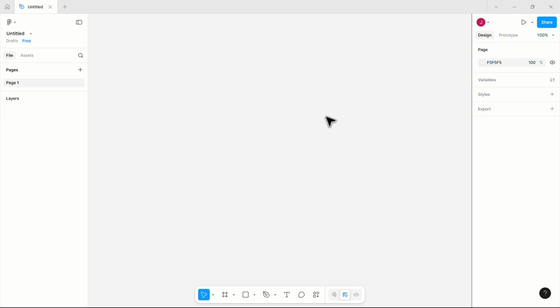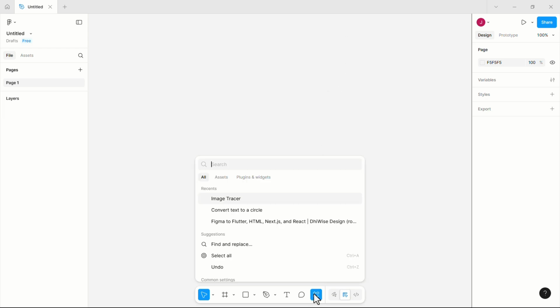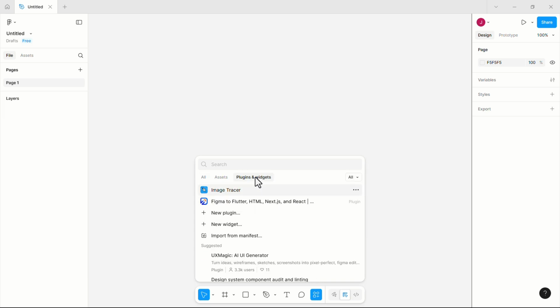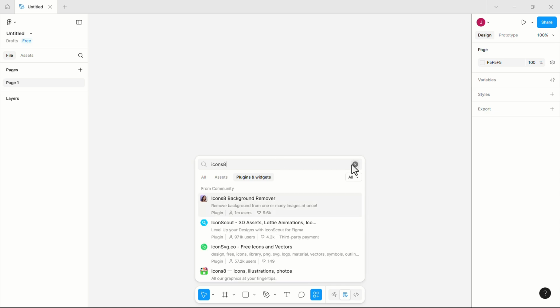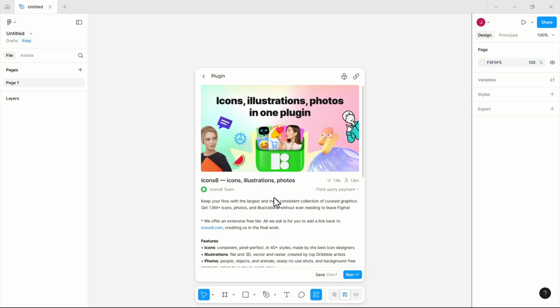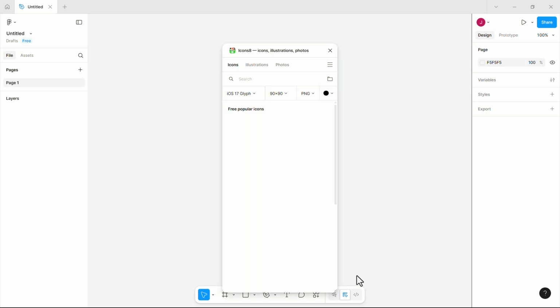In the bottom menu, click on the Action button. In the pop-up menu, click on Plugins and Widgets. In the search bar, search for Icons 8. You may get a lot of search results for the icon plugin, but this is the plugin that we need. Let's click on it. Be careful to choose the right one. In the pop-up menu, click on Run.